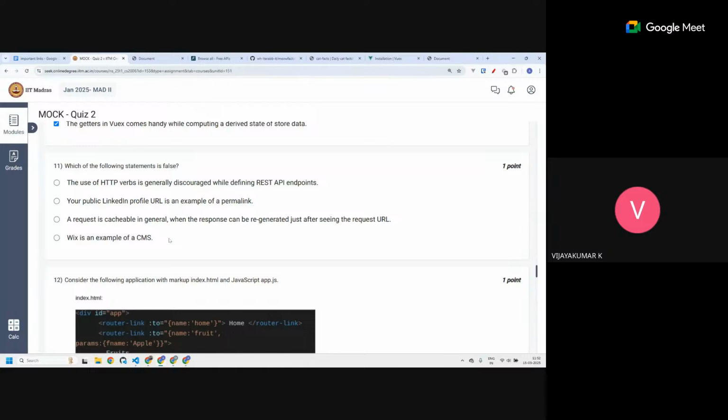Sir, what is an HTTP verb? So get, post, put, patch, delete, these kinds of methods are called HTTP verbs. Okay. I'm not sure about this.